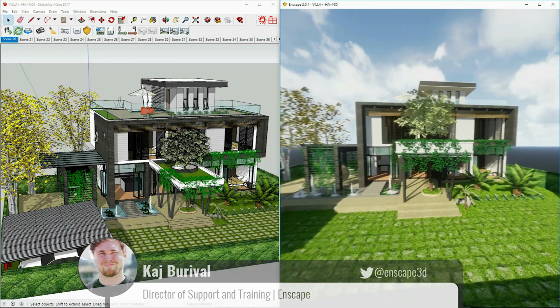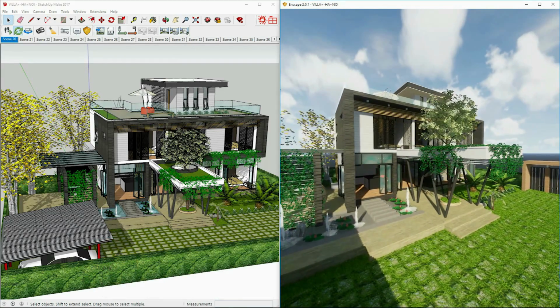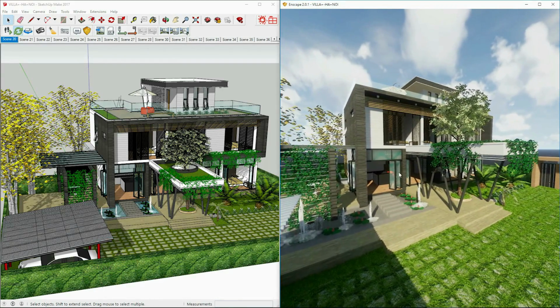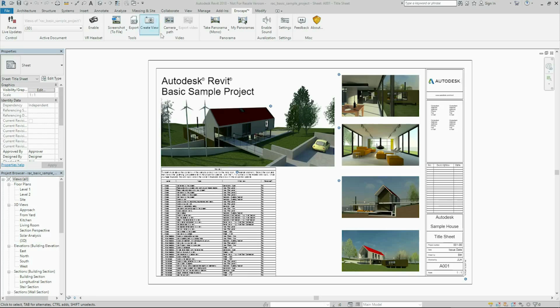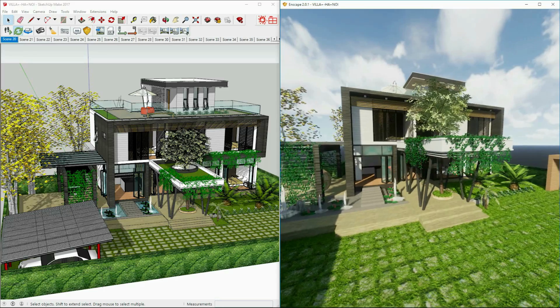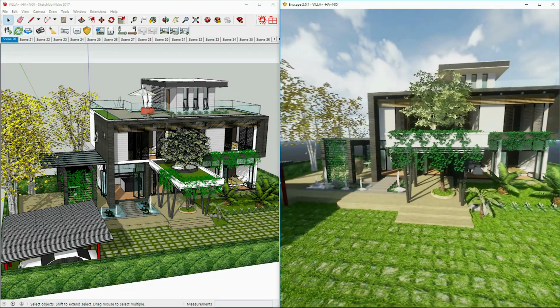To create a video in Enscape, simply move to a position in Enscape where you'd like your video to start and click this button here, the Set Start Position button. In Revit it looks like this. And this will determine where your video is going to start.